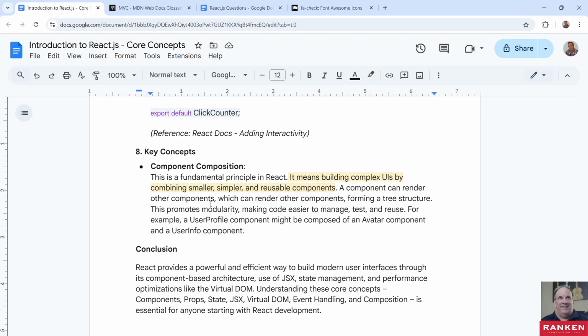A component can render other components, which can render other components, forming a tree structure. This promotes modularity, making code easier to manage, test, and reuse. For example, a user profile component might be composed of an avatar component and a user info component.